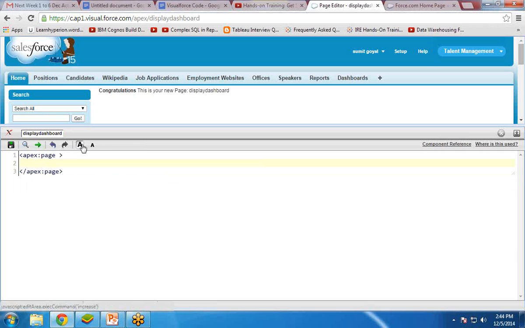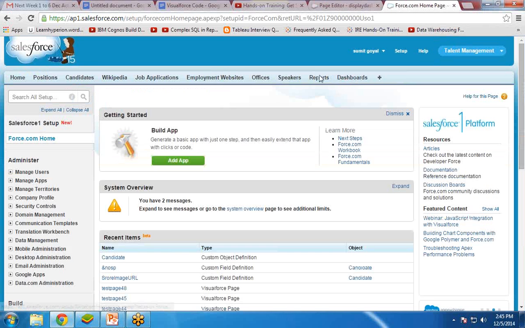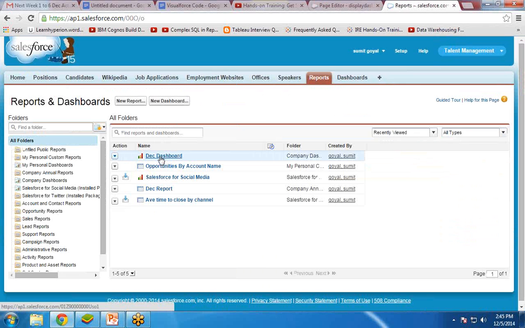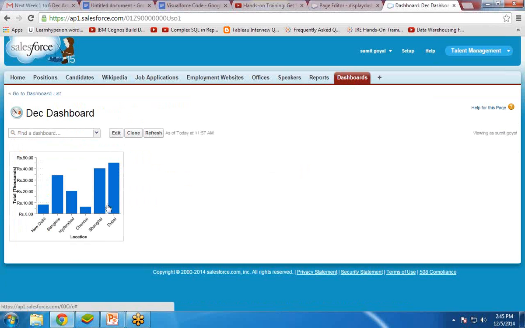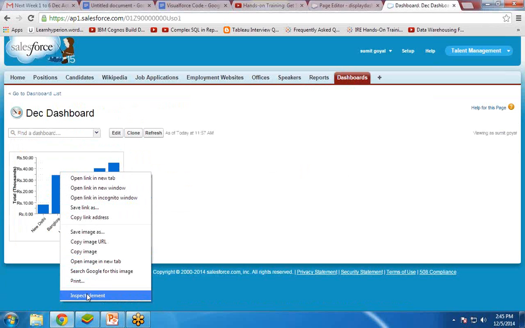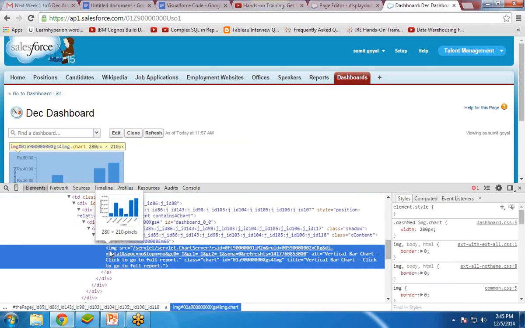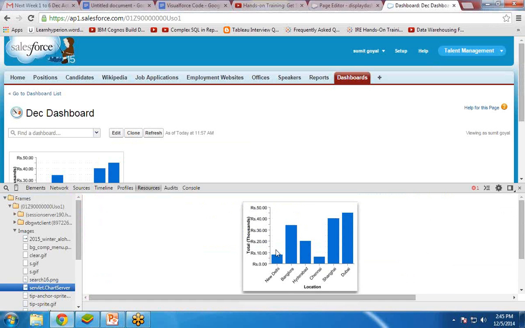Now, first of all, I would like to get the code of that dashboard. So I'll switch to my reports. I click on reports, and this is the dashboard which we created in the previous videos. I click on this dashboard, and it opens here. I right click on this and click on inspect element. Now I can see there is a code over here. I click on this link, it will open the dashboard, and I right click on this and click on copy image URL.